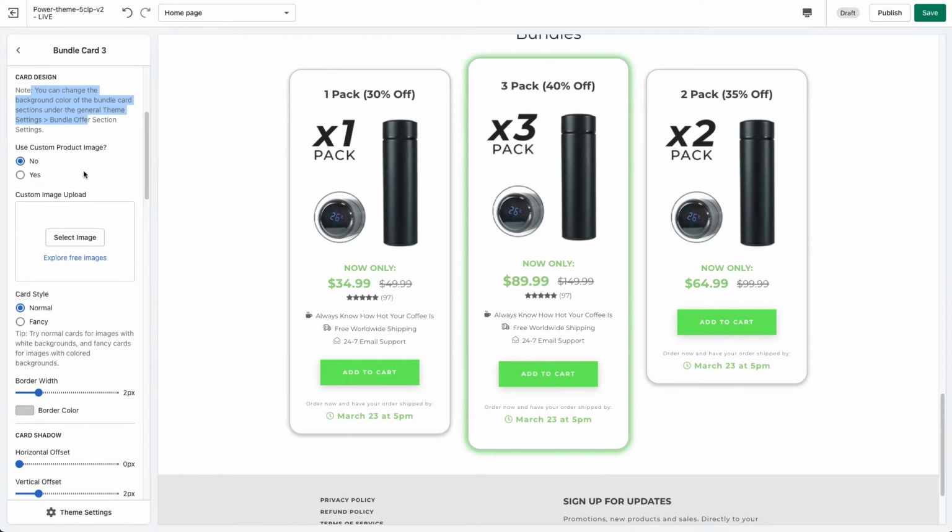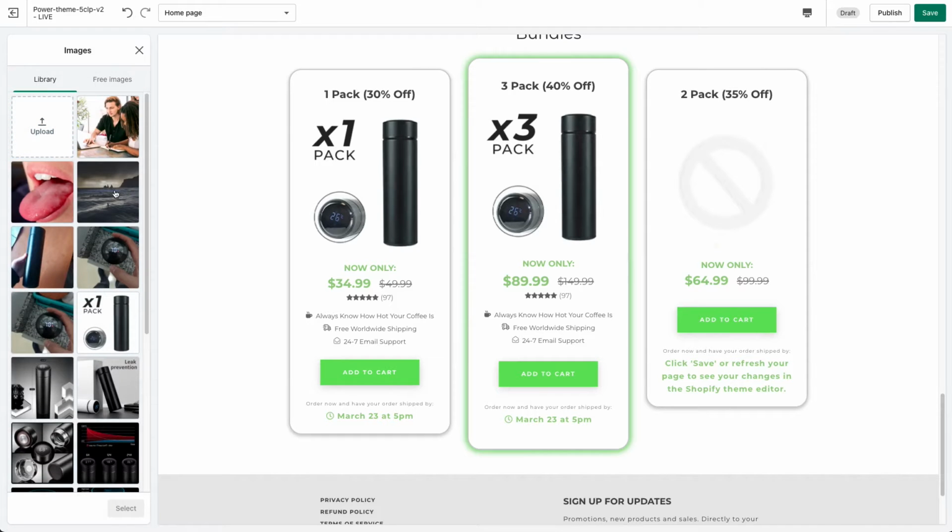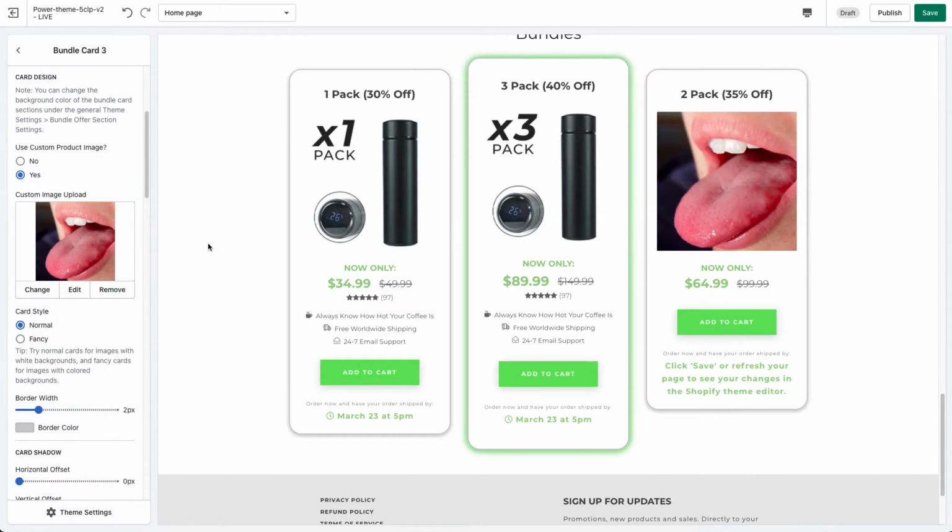Next up, we have the option to use a custom product image for this card. By default, it's just going to bring in the main image for the product you have selected here. So in our case, this 2-pack image is the main image associated with this product. However, if we wanted to use a different image here, then we could easily do that by clicking yes here. And now you can see the Power Theme wants us to give it an image to use. So we can click this and click an image we'd like to use here. And you can see it updates here for us.